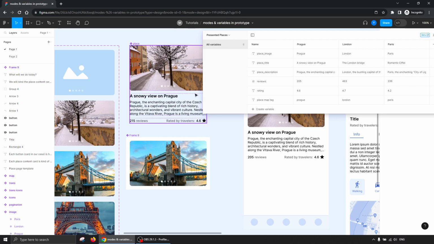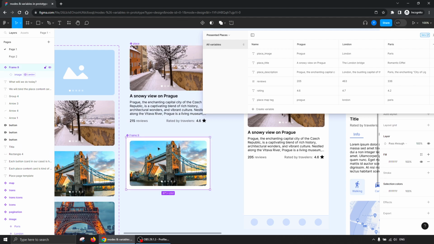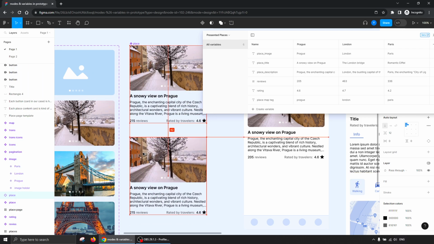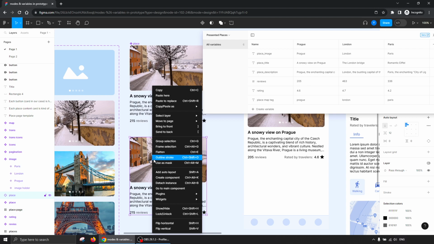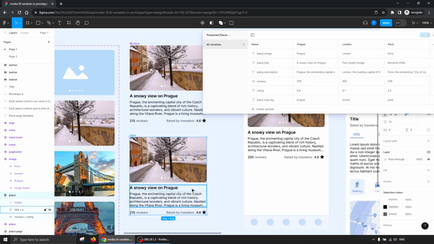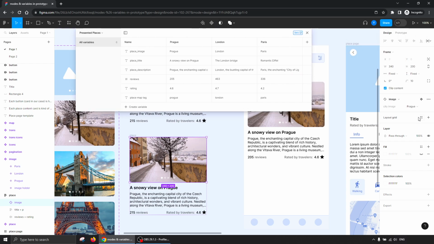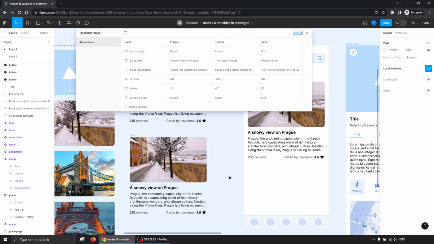Okay, so I'm just pointing it out, and what I'm doing now, just to show the technical ability of how to do that, I'm gonna take an instance from this component. I'm gonna detach it, detach instance. And now actually I can take this instance and bind it to the place image. So now it's okay. So I can do that.